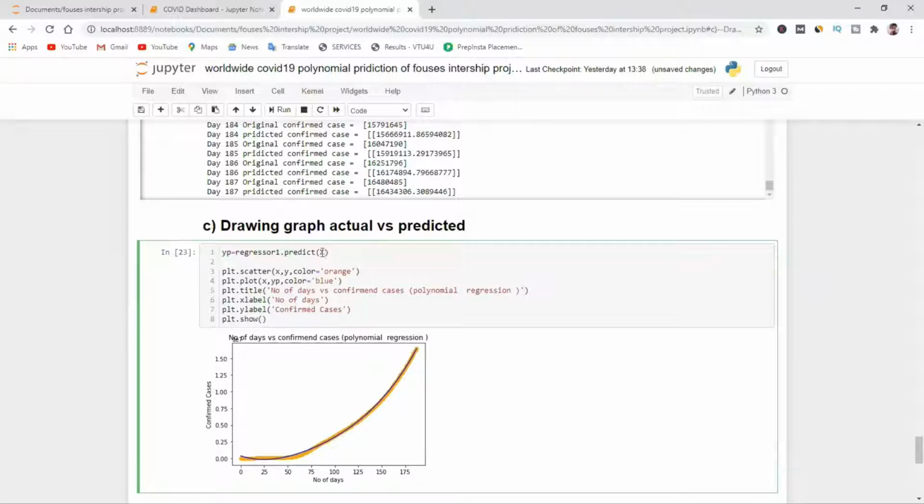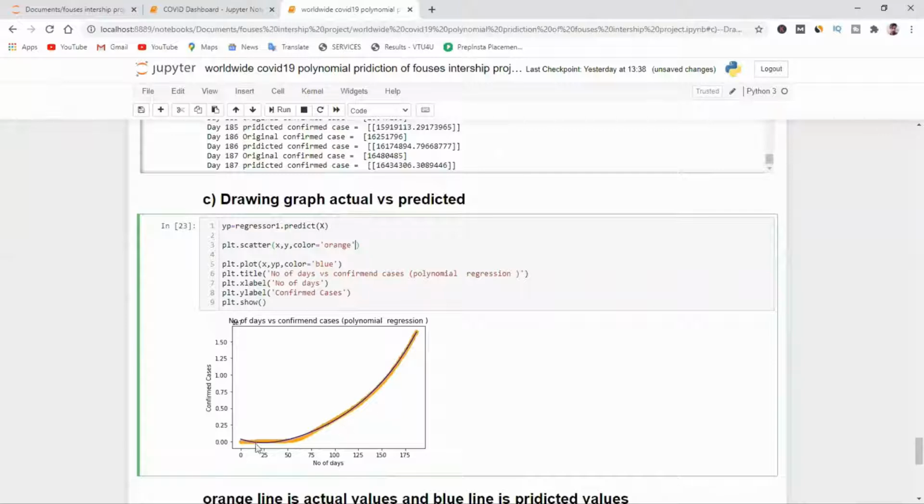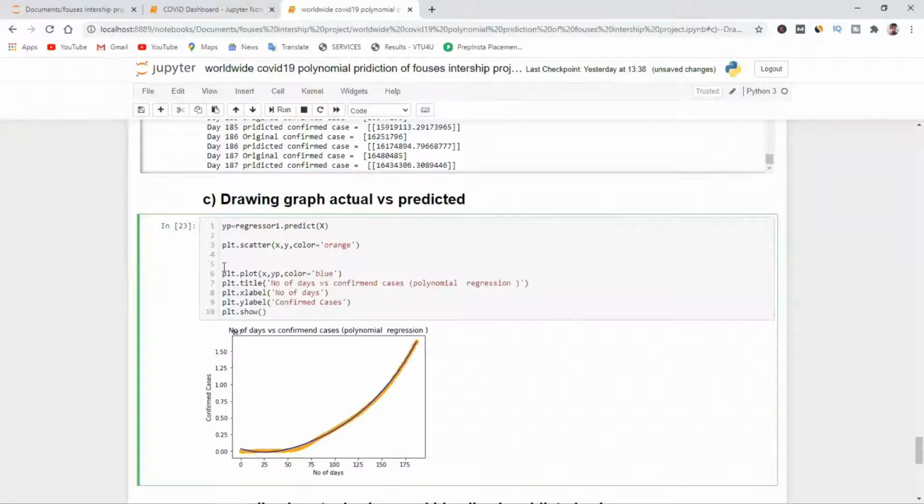But here what I did, I wrote it like this. If you write this variable somewhere, it will print the predicted values from 0 to 187. Then here I used this graph, and this is called the actual predicted graph. I made it orange color. Now you can see this orange color is the actual original values, and this plot function is blue color, which is predicted by applying polynomial regression, and this one is only for displaying.